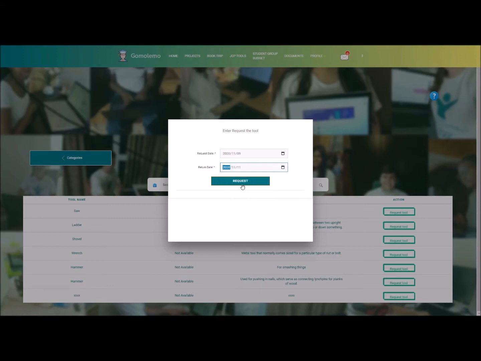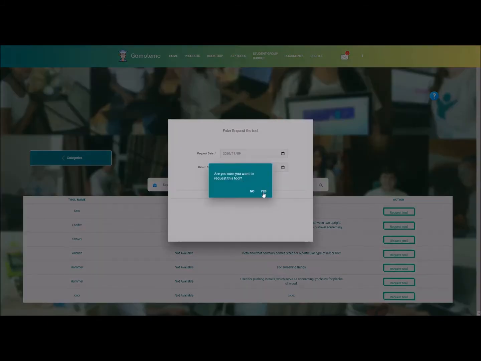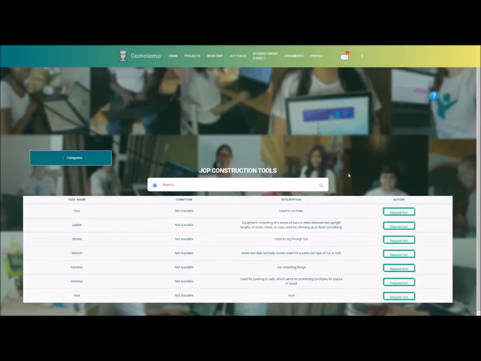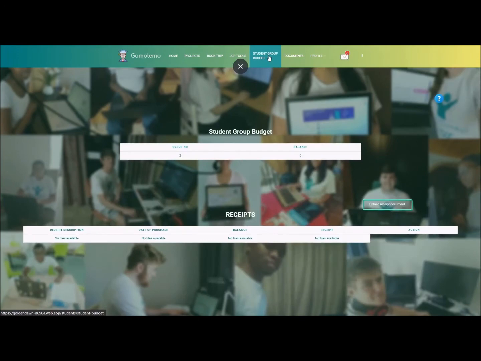Going to the student budget tab. On the student budget tab, the student will initially be assigned a balance by the administrator. This is the amount that the administrator assigns to the student for the rest of the project. But because we haven't assigned a balance to the student yet, the balance is 0.